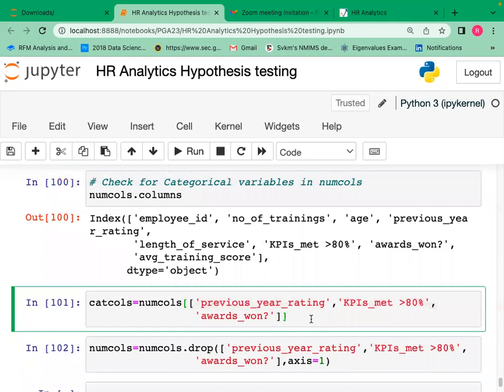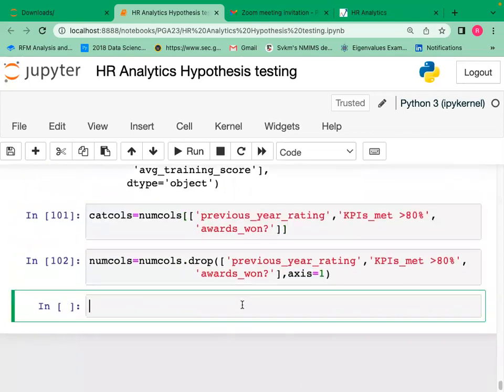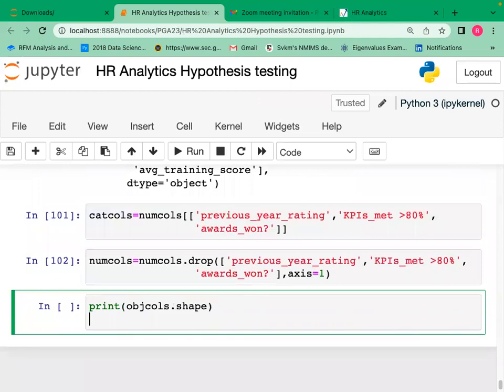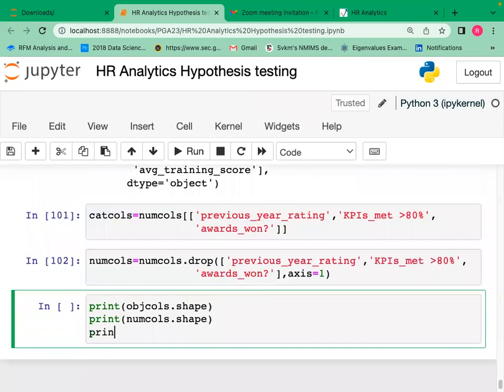Immediately drop it from num_calls so that there is no duplication of data. This step you have to do immediately. Please don't forget it. Otherwise, it will create duplication and you will have a problem. Then we just print the shapes to check whether any change happened. Print num_calls.shape, print cat_calls.shape.